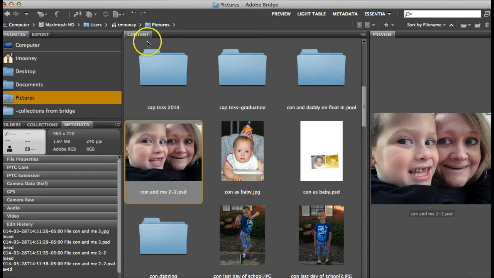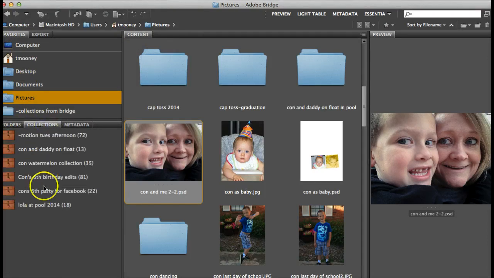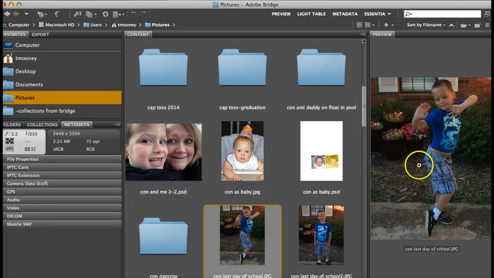So here's my content. Here's my favorites. Here's different folders. And you want to have your collections, and we'll talk about that later. You probably don't have anything in your collections yet, and you want your metadata showing too. So for instance, this picture right here was at f2.2 at 1/250th of a second at ISO 32. That's what metadata means.